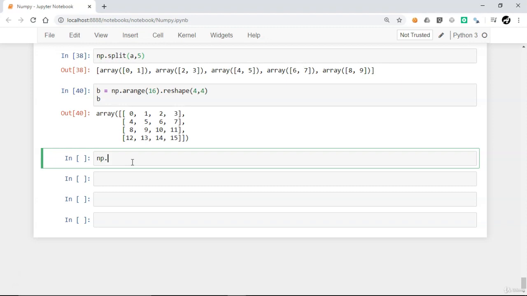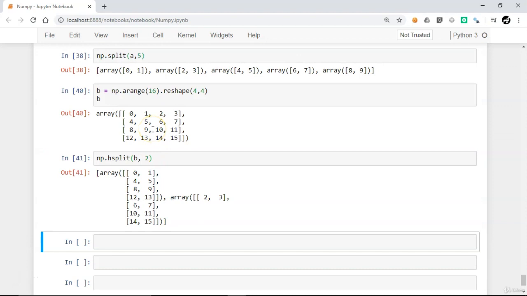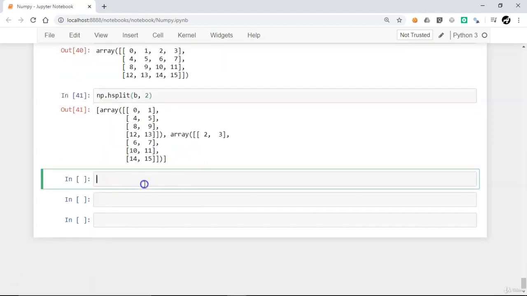So we can use one function like hsplit, horizontal split. So here I can pass B and 2. So it has divided this whole 4 cross 4 matrix into two different arrays. So the first one will be 0, 1, 4, 5, 8, 9 and 12, 13. So the first two columns become our first matrix and the third and fourth columns become our second matrix.